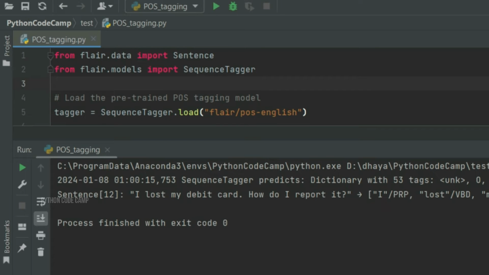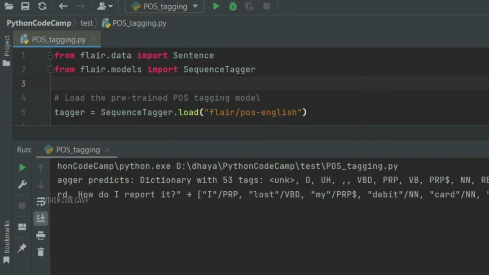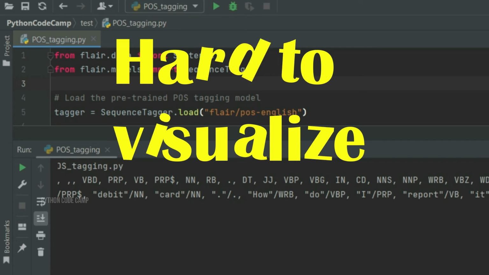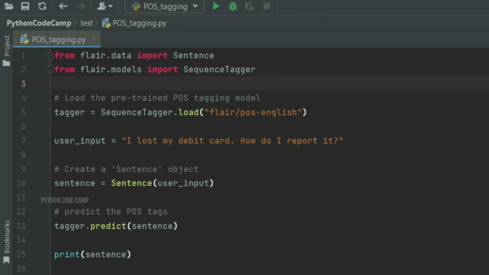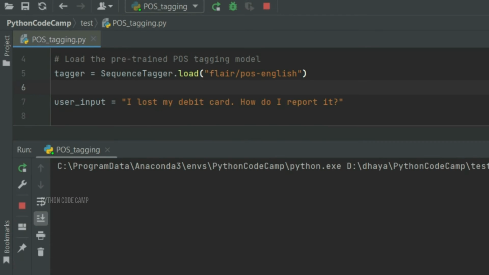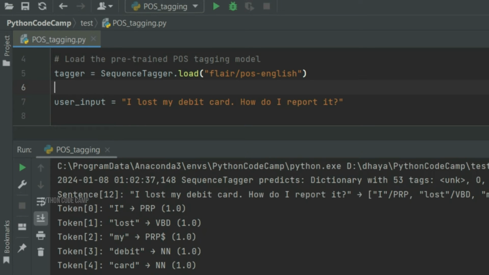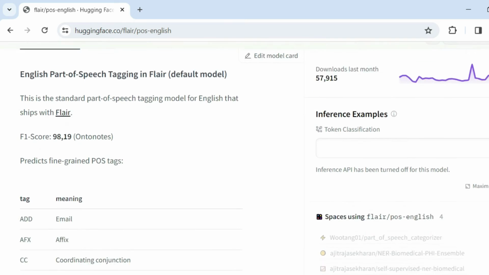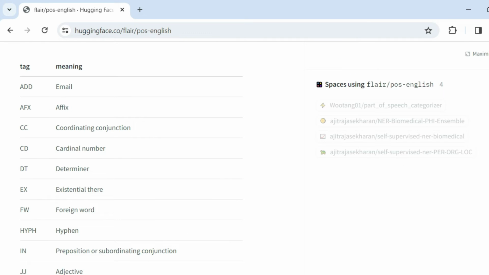Here we are. We have the words and their tags in a list. It might be a bit hard to picture. Right. Let's make it simpler. Print them one by one. For entity in sentence, print entity. Run the code. You can check the meanings of those tags on the Hugging Face link provided in the description. The table shows the tag and its corresponding meaning.